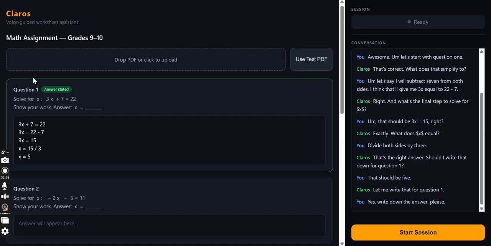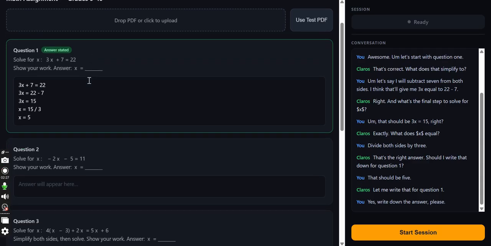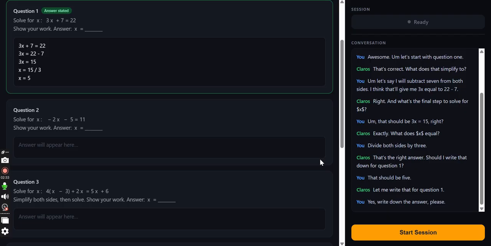So as you can see, question one has been fully solved and written down. So I'm gonna try to ask it for the answer without fully walking through the question for question two, and we'll see what it does.